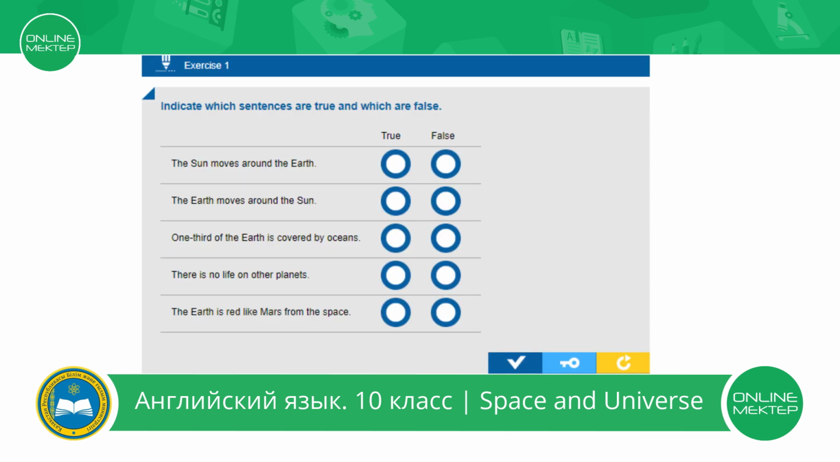Now, let's do some exercises to remember the information we have just learned. In this exercise, you need to indicate which sentences are true and which are false. Let's start. Sentence number 1. The Sun moves around the Earth. Do you think it's true or false? It's false, of course. Number 2. The Earth moves around the Sun. Yes, well done.